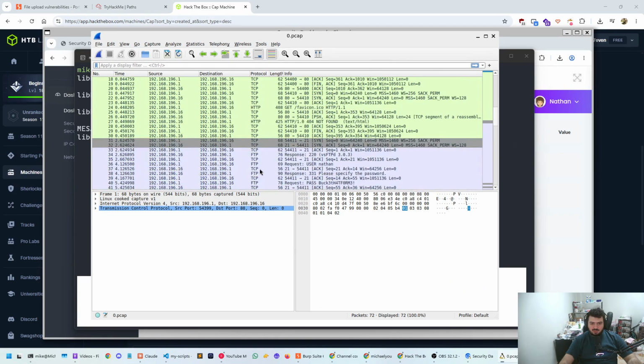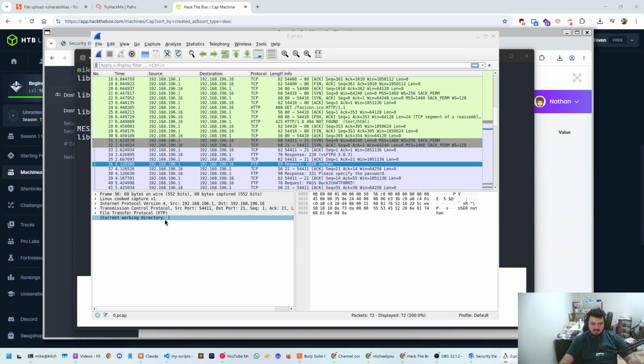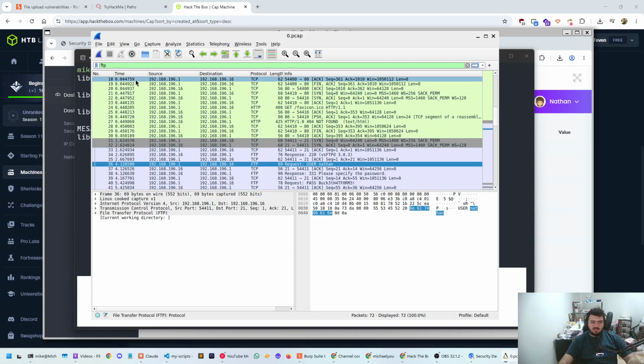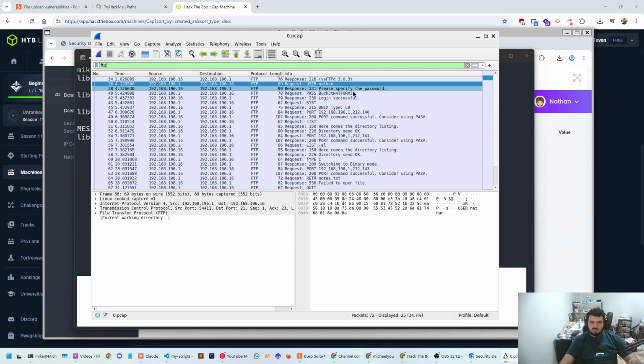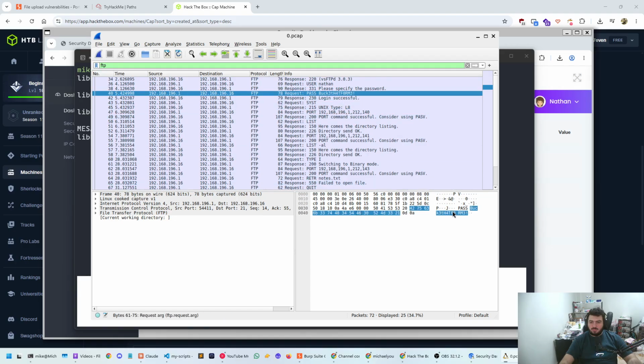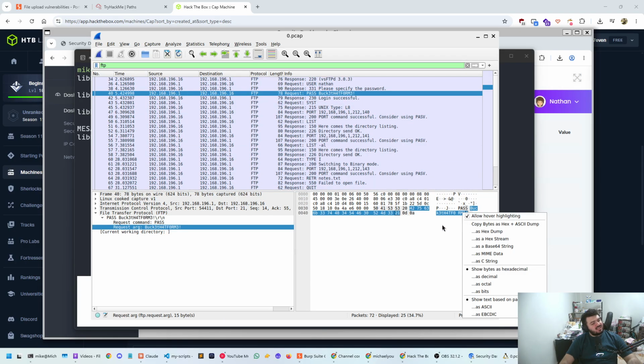So if they are connected to FTP, that means we can probably just see the username and password, right? User Nathan. So let's just apply FTP here. I want to only see FTP data. Oh boy. Look what we have here.